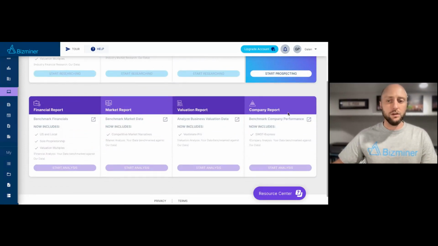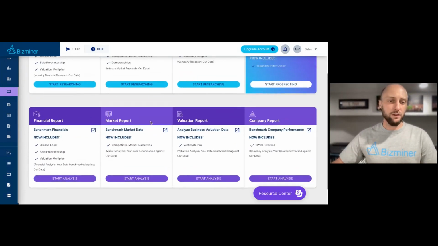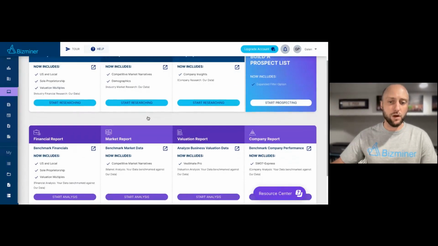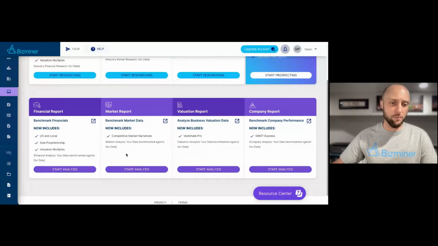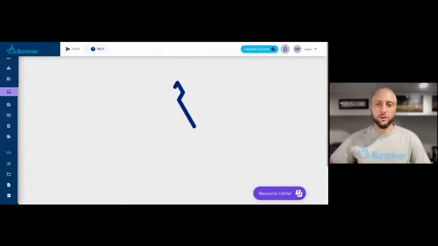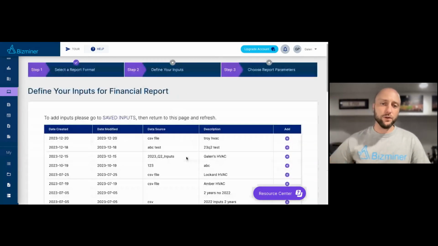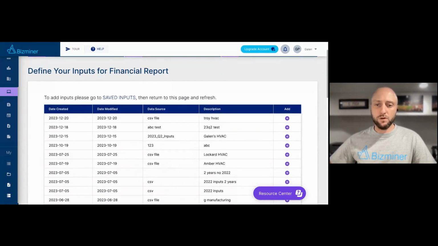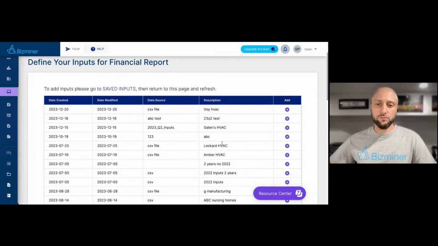Once those financials are in your Bizminer account, you can pretty easily create any one of these analysis reports. It's basically the same process as what we've seen with the financial profile and market profile, except there's one additional step. So if we wanted to create a financial report, we click on Start Analysis, and the very first step will be, what inputs do you want to use? And so we could say, okay, let's use 2000 Q3 test inputs.